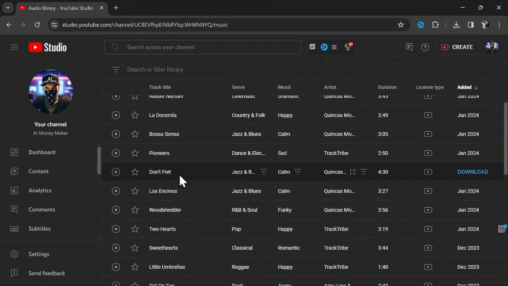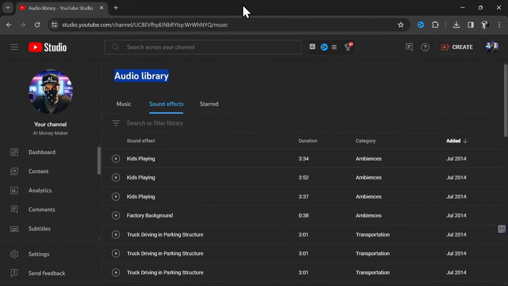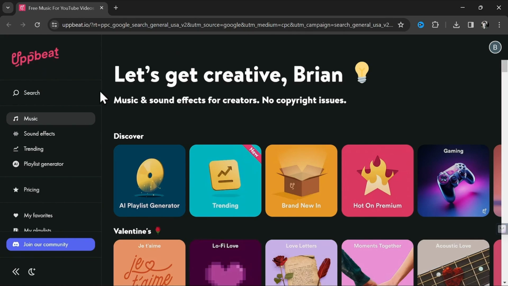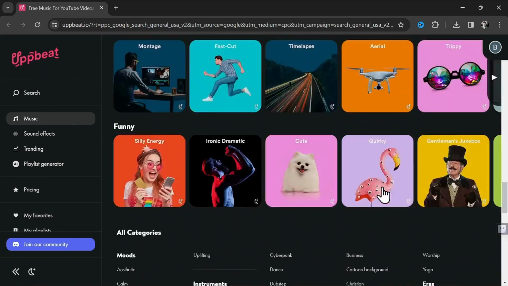And you can get copyright-free music from YouTube's audio library or from a service like Uppbeat, which is actually a very inexpensive option, and I'll leave a link in the description if you'd like to try it out.